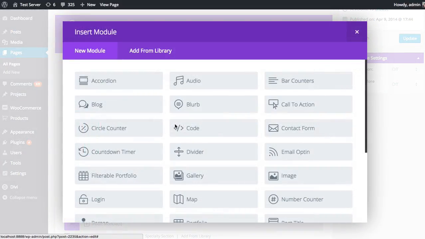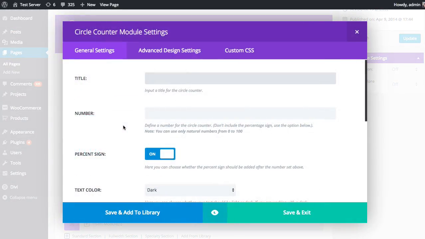So I'm going to click the Insert Modules button, and it's going to bring up a selection of all Divi modules. I'm going to want to click on the circle counter, which is right here. And that'll bring you into the circle counter module settings.